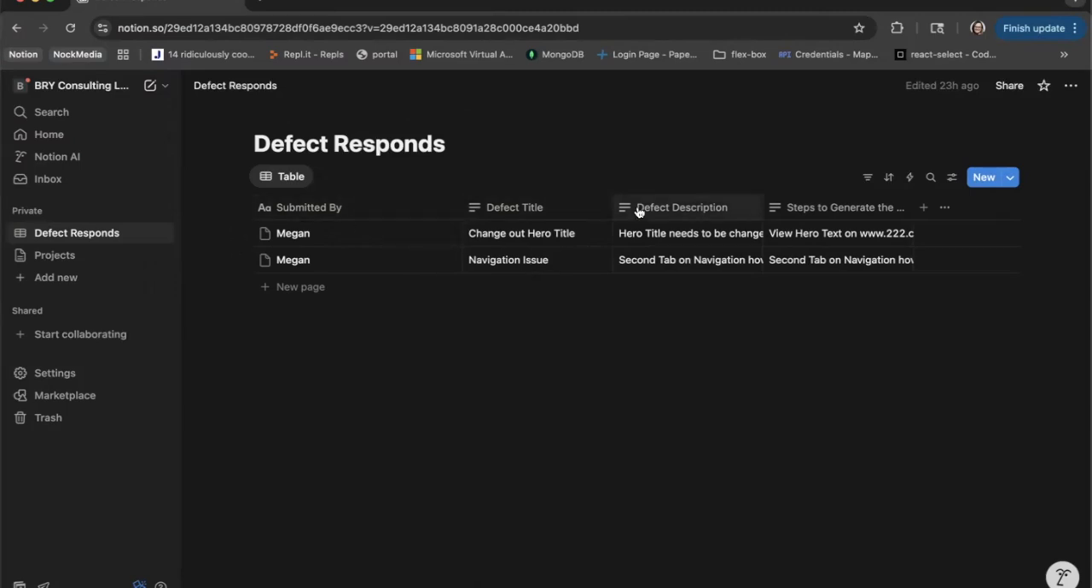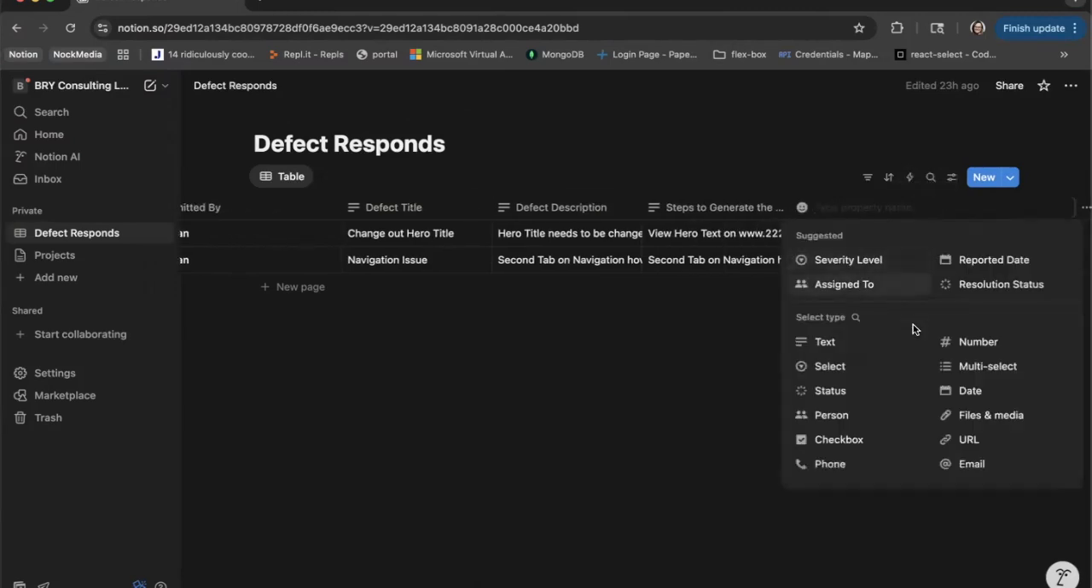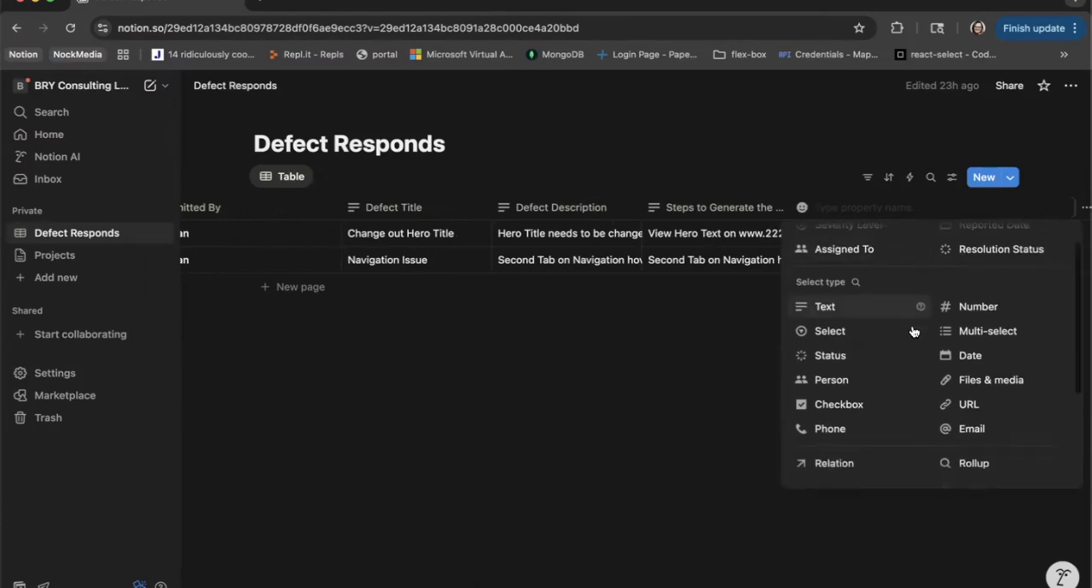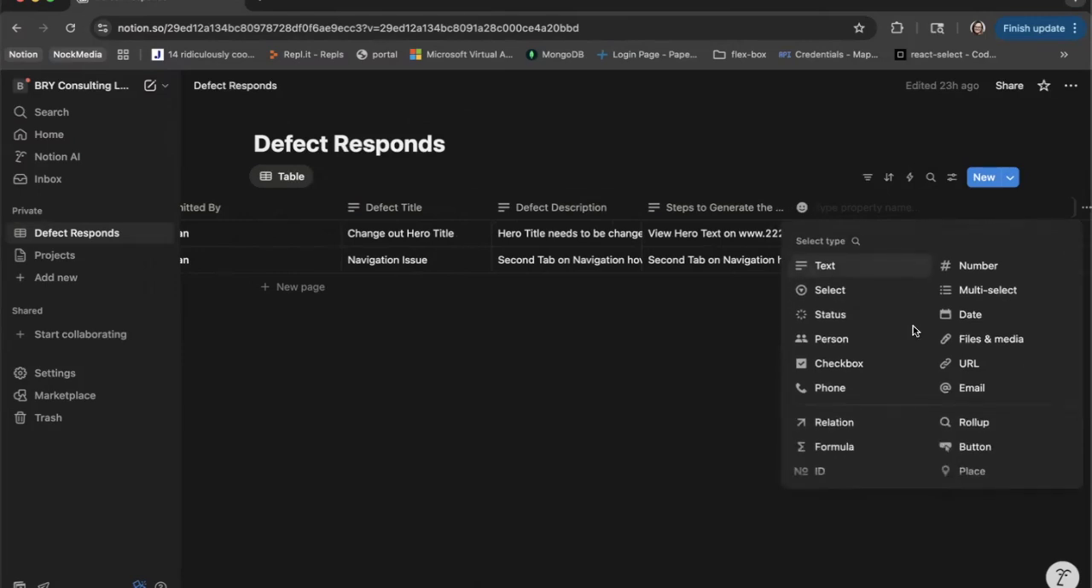All of these are text properties. How you access these properties is you just click this plus sign, and then you have all of these different types that you can use. You can get very elaborate with these with different types of formulas. I'm not going to go into that here.